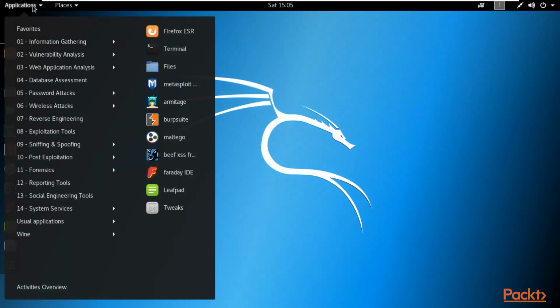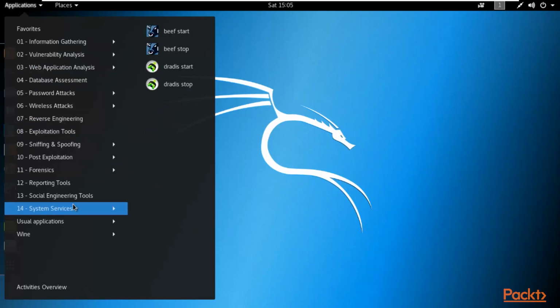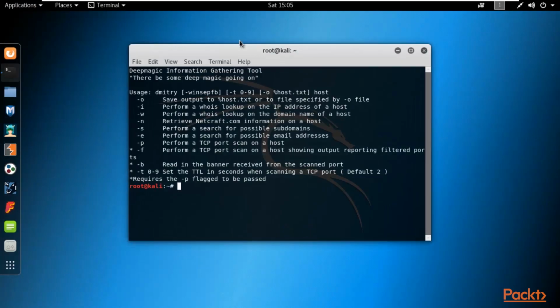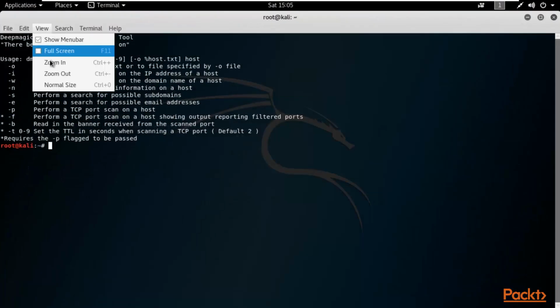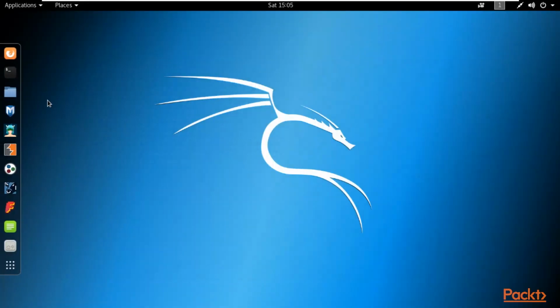Now this is applications. In applications you will find various tools. Basically they are pre-installed tools inside the Kali Linux operating system. You don't need to download and install them. These are all already available inside it. You just need to select the tool and click it and it will open up like this, and then you can use it accordingly. Got it? So that's how it works.